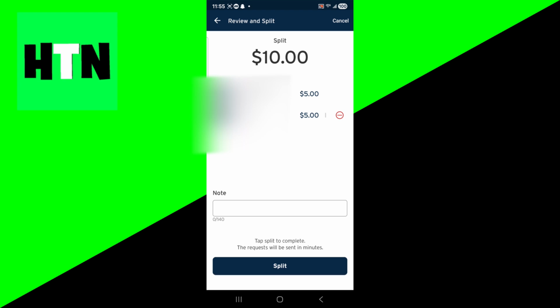You could also adjust the amounts for each person as well, so it doesn't necessarily have to be even. You can even adjust the amount someone has to pay. So that is definitely another feature to keep in mind. But then once you're done, go ahead and select on split and you should be good to go.